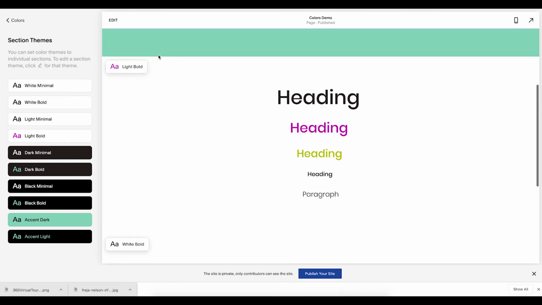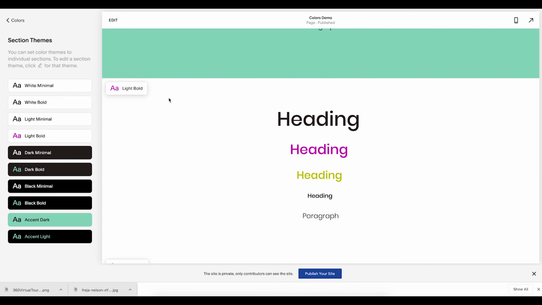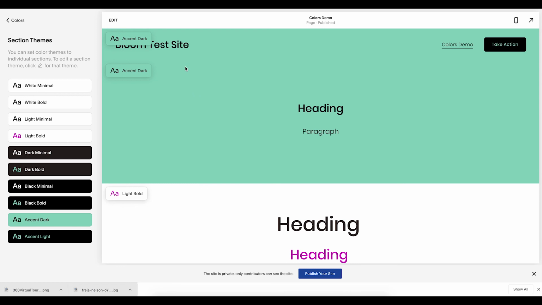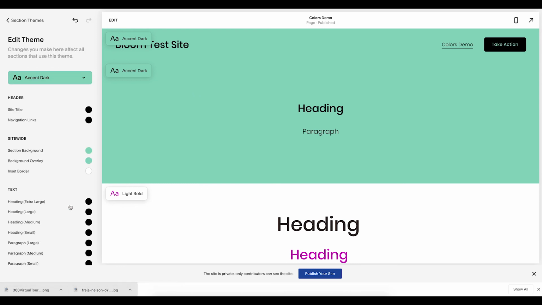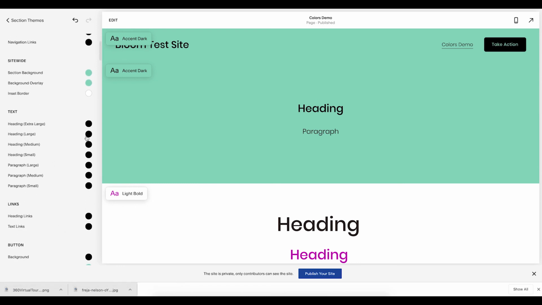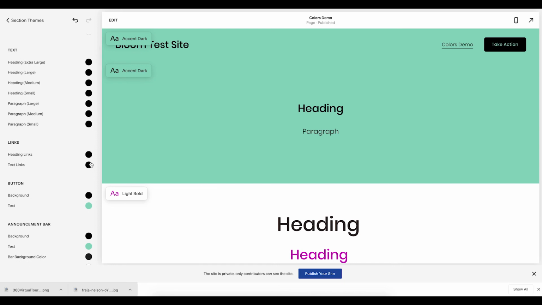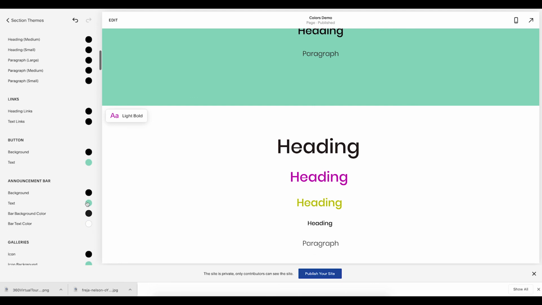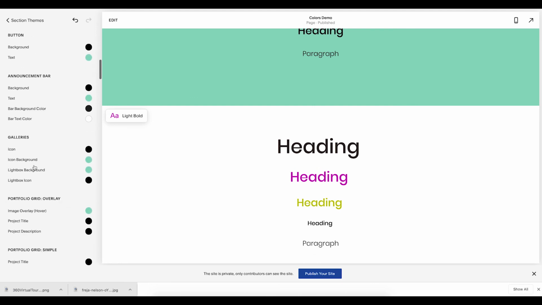And again, if you hover over, it's going to tell you what content section it is. So here, light bold, light bold. Here, accent dark, accent dark. If we wanted to edit that one, just click the pencil, and here's all your choices again. Your links, you can change to a different color. So if you wanted something linked to a different website to be pink here and then blue here, you could totally do it. Your announcement bar, you can change it.